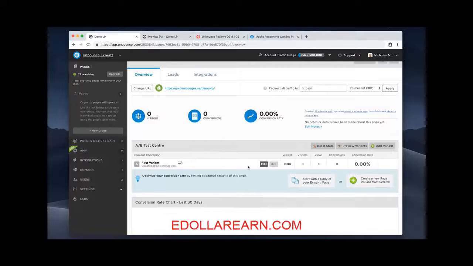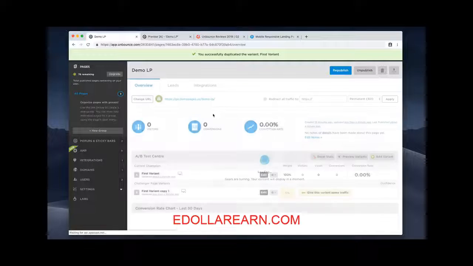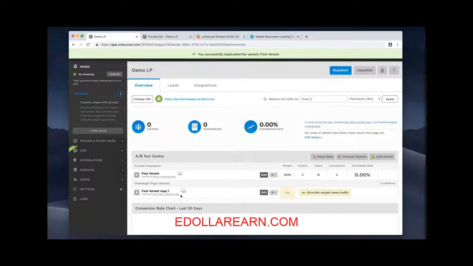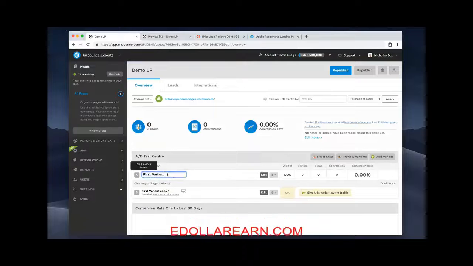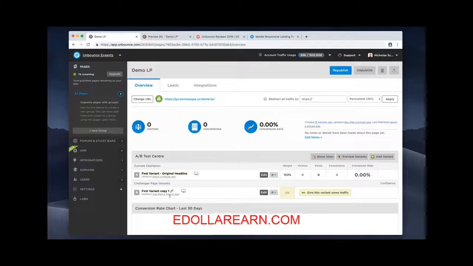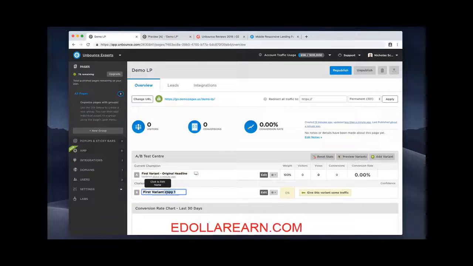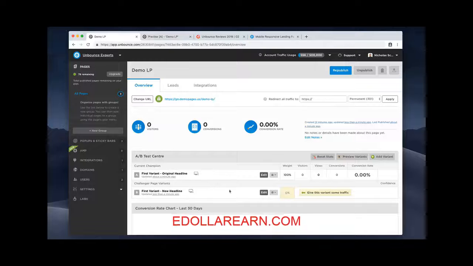If you want to set up an A/B test, it's as easy as creating your first variant, and then you can just duplicate it. And once you're duplicating it, now you have two variants here. So let's say that you want this first variant to be your control variant. Okay, so this is your original headline, let's say. And let's say what you're trying to test here are two different headlines. And so then you could say this is the first variant, this is the new headline. So that just helps you keep track of what change you made.